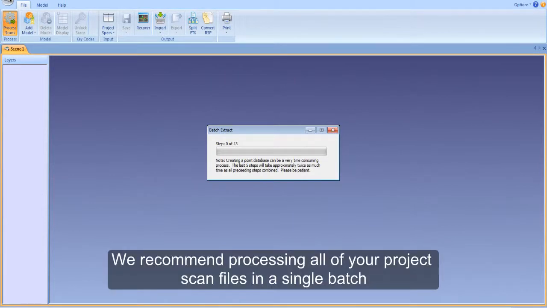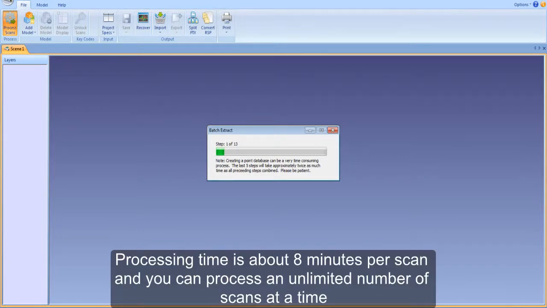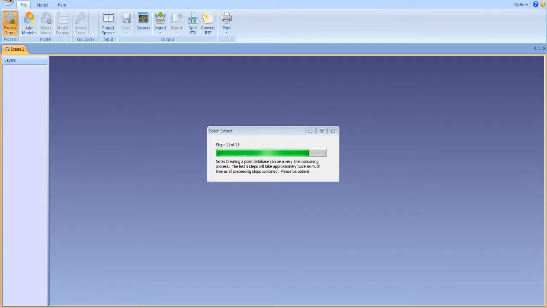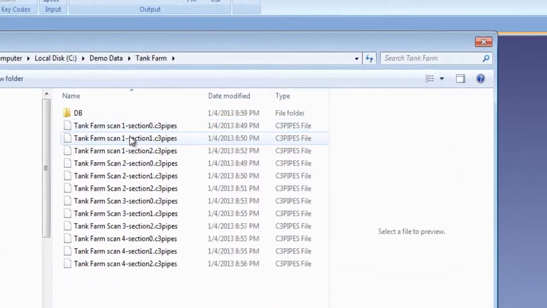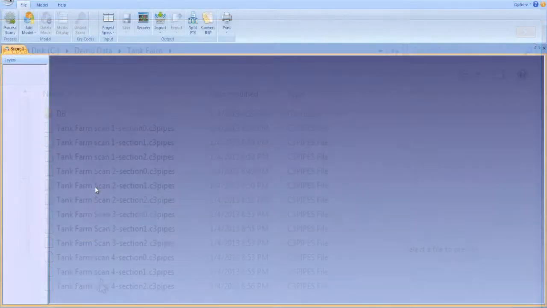We recommend processing all of the scans in your project in a single batch. It takes about 8 minutes per scan, and you can process an unlimited number of scans at a time. For large projects, many users kick off the process before they leave for work in the evening and let EdgeWise run all night. EdgeWise creates one or more C3 pipes files for each scan processed using the same naming convention as the original scans and places them in your scan file folder.